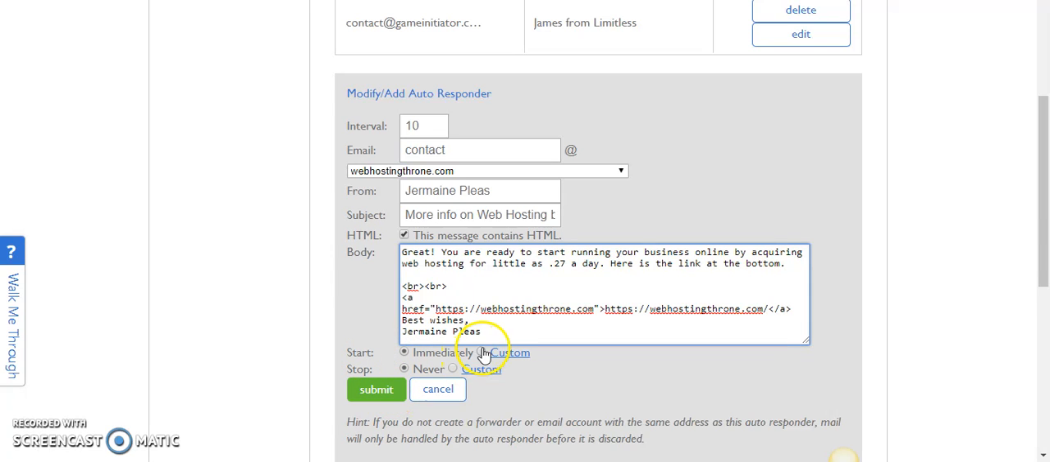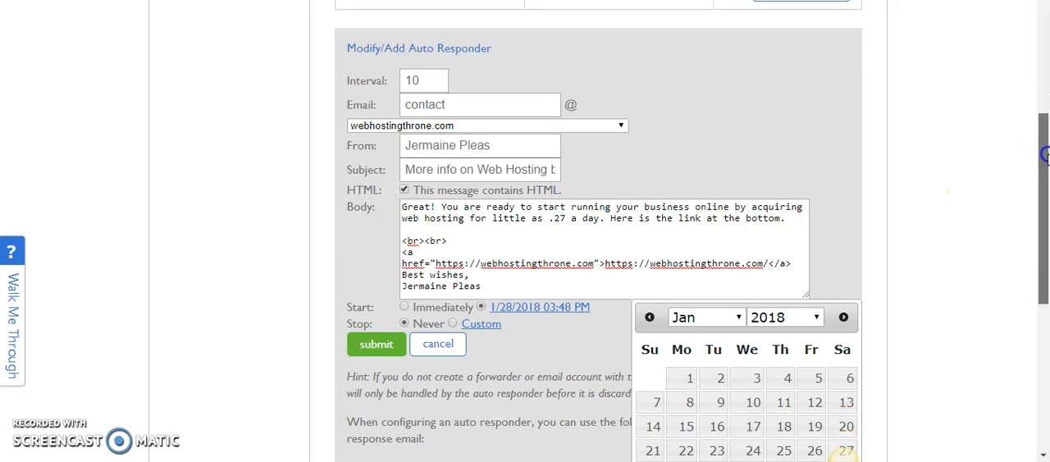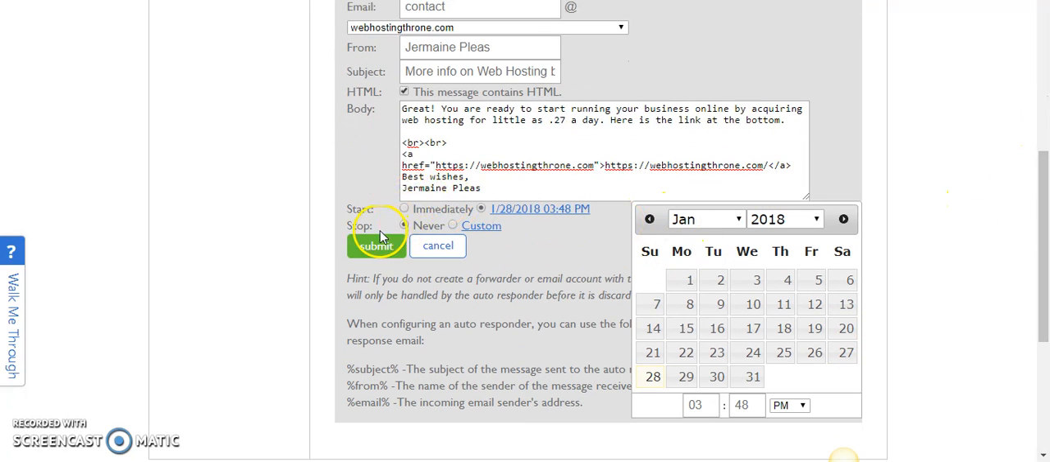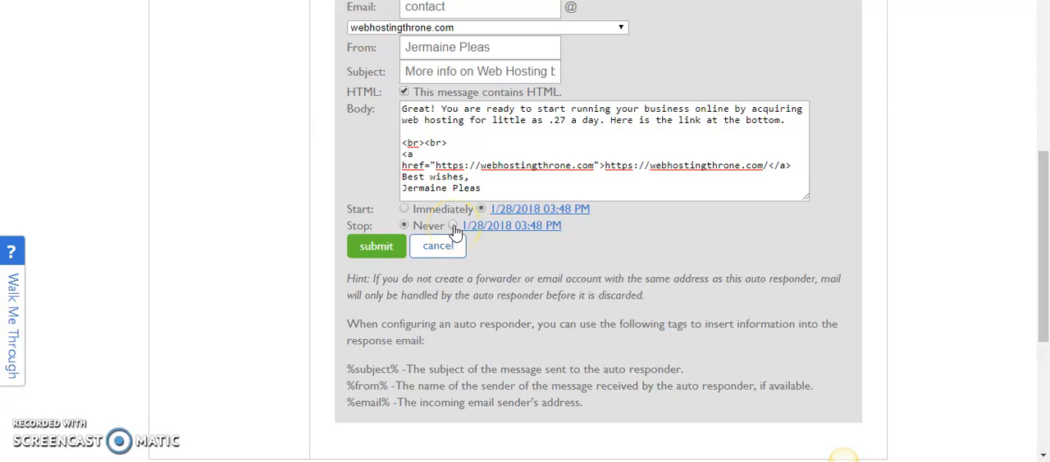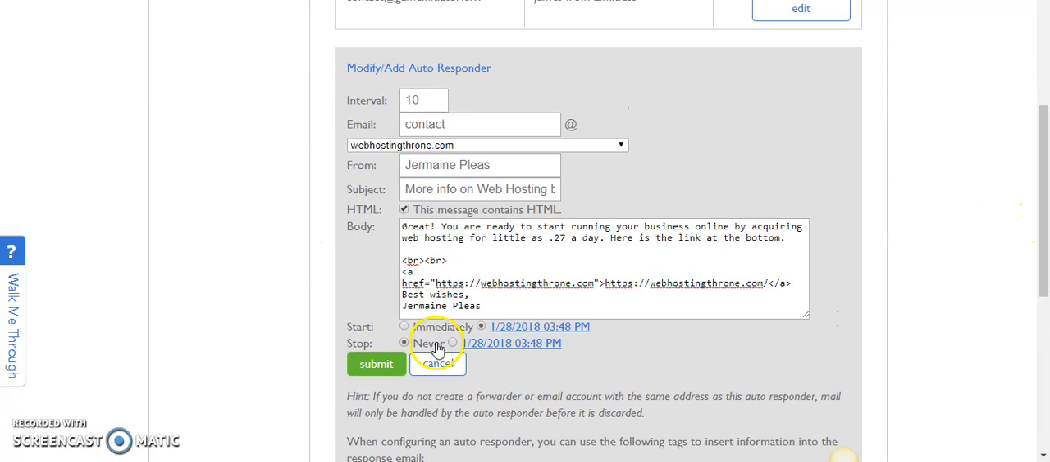Okay, start immediately. Yes, I want to start it immediately. You can customize it and put a date and time you want it to send. And when do you want to stop? Never. Okay, you can put never. Let me see. I guess you can put this on. You can add this in case it doesn't send. Okay, but anyhow, we're gonna submit this. Let me see. So I'm gonna send it immediately, and it stops never.